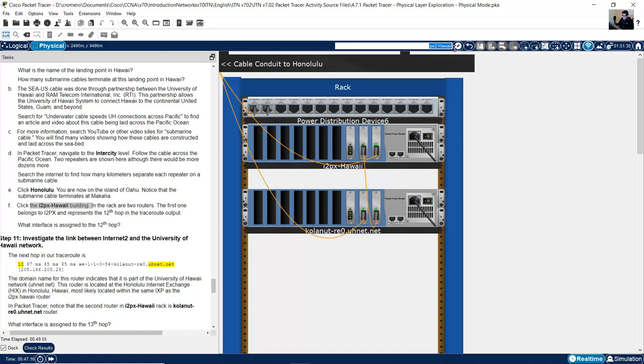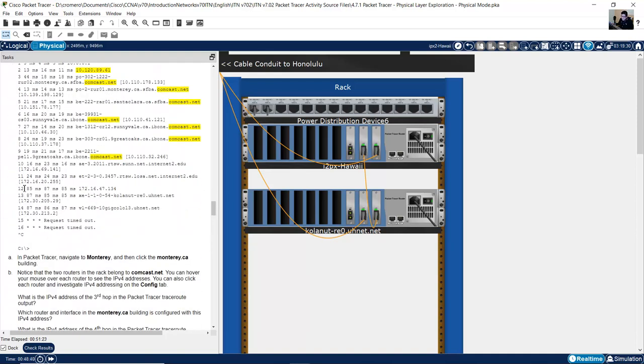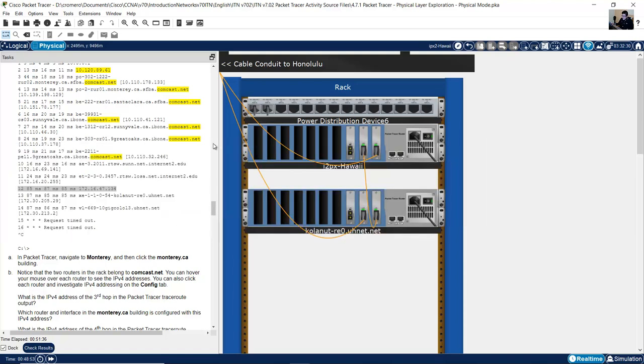Okay, I2PX. In the rack are two routers. The first one belongs to I2PX and represents hop 12 in the traceroute output. Okay, hop number 12. This IP, 172.16.47.134, is on gigabit 0/0 on the first router. So this is true.